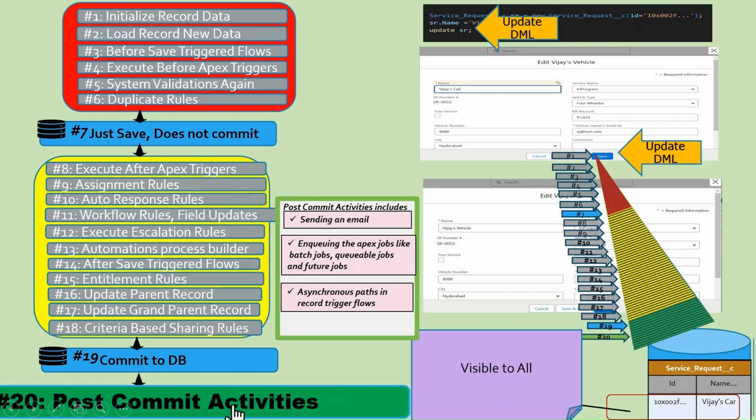Please note that these post commit activities also would get queued and they would get executed at the end of the transaction, similar to step number 19, commit to DB.